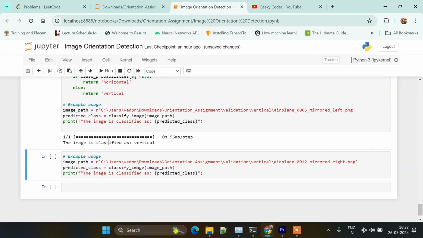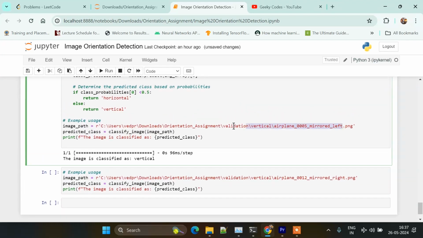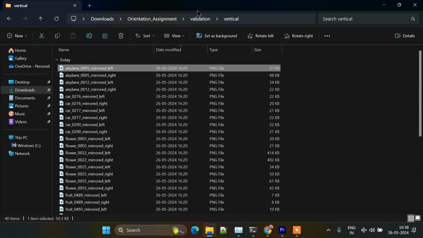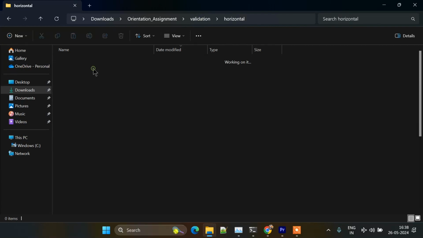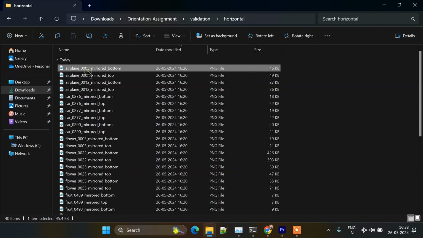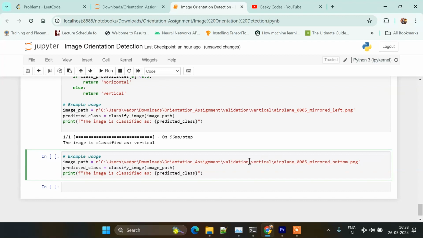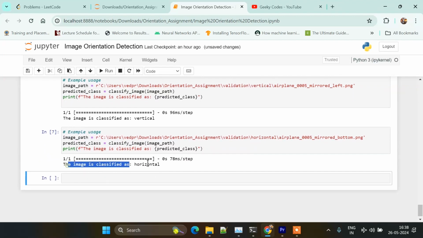As we can see here, I passed an image from the vertical validation data set, and then it has predicted that the image belongs to vertical. And the same goes for the horizontal image, and let's go to the horizontal folder and then select one image from there. It will be horizontal, and let's see, as we can see here, the image has been classified as horizontal.